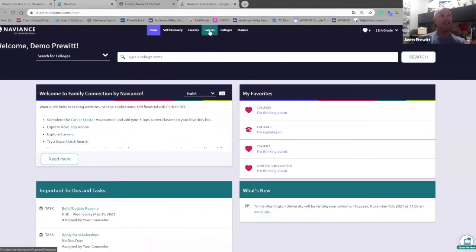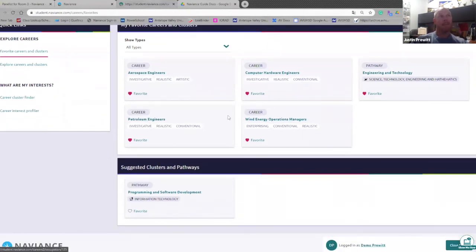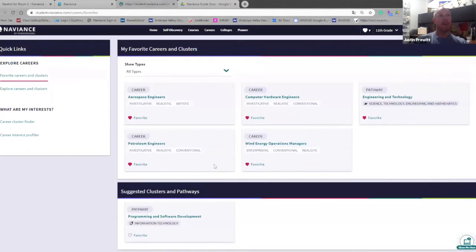I can come here to careers, remember, because we looked at careers, and I can look at careers that I favorited last time I visited. And so I've favorited aerospace engineering, computer hardware engineering. So all these different things, wind operation management, for like wind turbines and things like that, petroleum engineers. And then I've also liked some clusters. So it's remembered those things because I use the little heart icon.